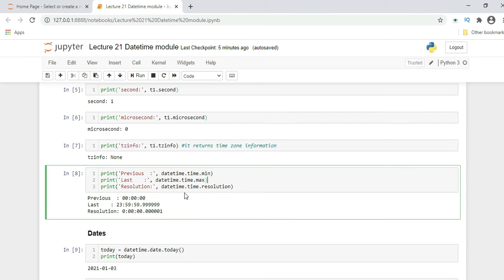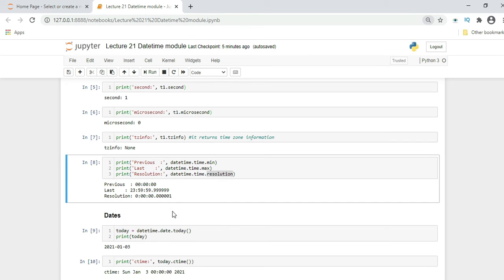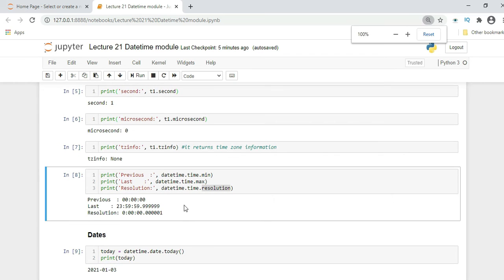Similarly, if you want to get the time resolution, use datetime.time.resolution. Here you are getting the resolution of a time, that is, the smallest time difference.